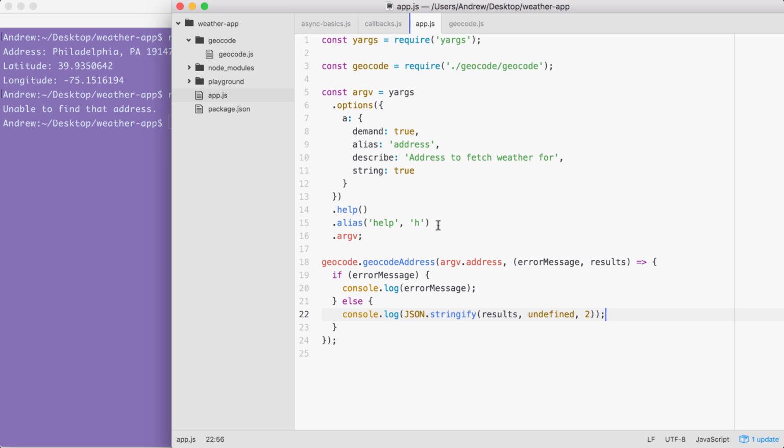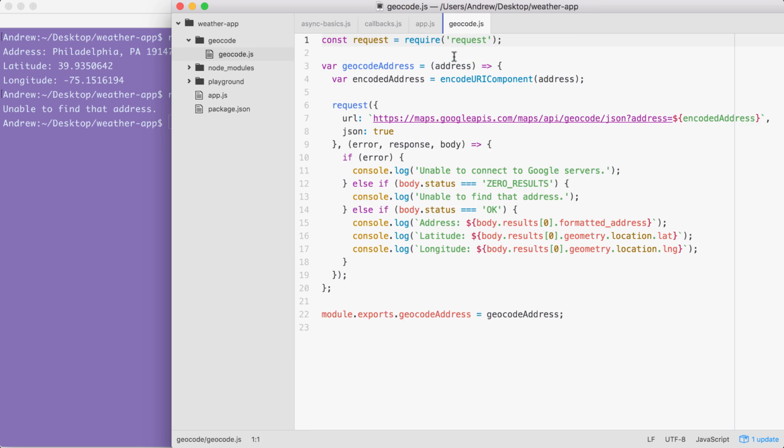Now that we have our function set up over inside of geocode address and we have a good idea about how it's going to look, we can go ahead and implement it over inside of geocode.js. In our arguments definition, instead of just expecting an address argument, we're also going to expect a callback argument. And we can call this callback argument whenever we like. We're going to call it in 3 places.